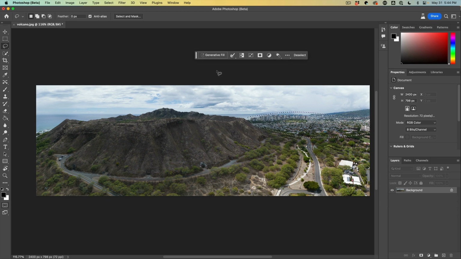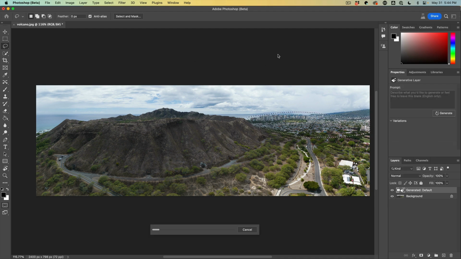Now, what we do is we hit Generative Fill. This puts us into this window where we can put in text. Now, if we put text in here, we can tell it, hey, we want to add this, and we'll do that in a moment. If we don't do anything, you can see what it says here, describe what you'd like to generate, or feel free to leave this blank. If we leave it blank, it's going to just basically replace this based on the surrounding pixels. So it's going to say, hey, we want to get rid of the city and create something similar. So we're going to do that right now, and we're going to hit generate.